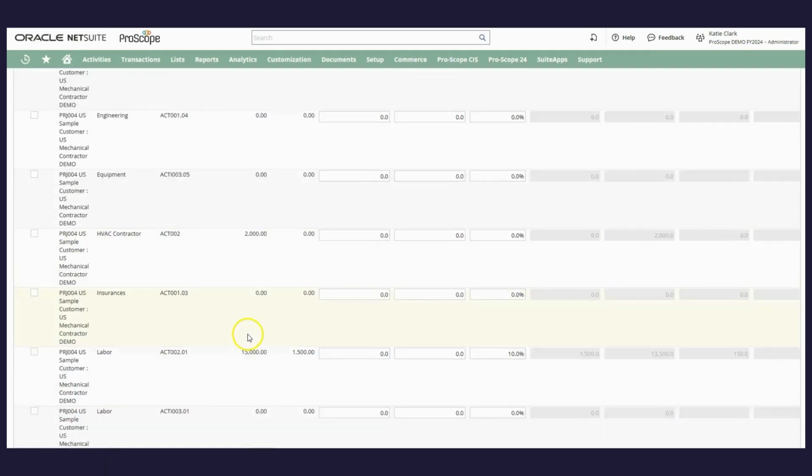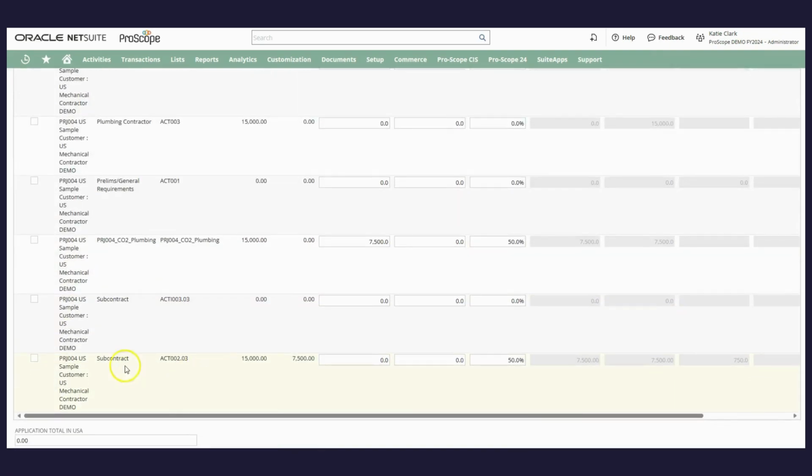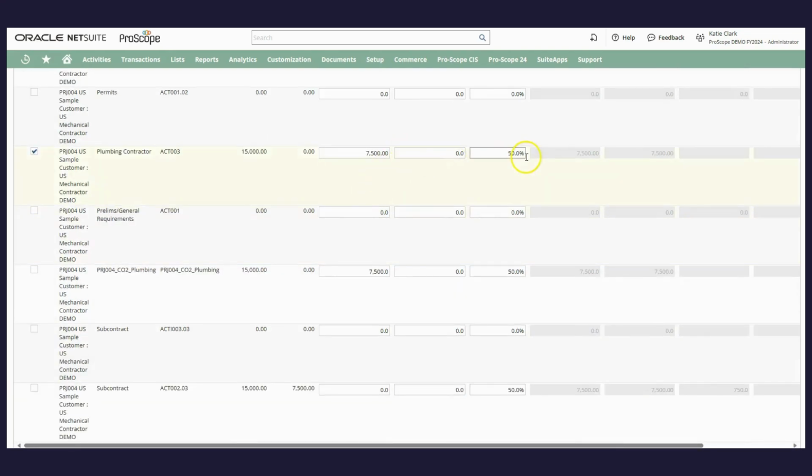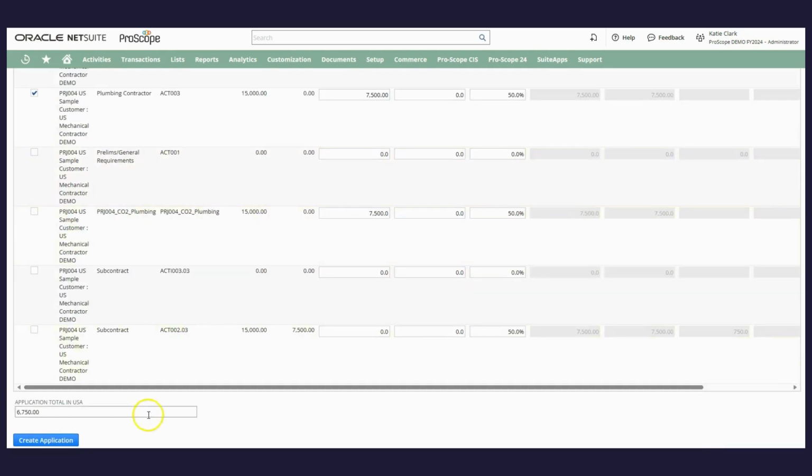So for simplicity here, we're just going to include one code for retention. So we're going to go ahead and select our plumbing contractor activity code and indicate that this is going to be 50% complete. You'll notice here when I mark this as 50% complete, at the bottom here, it's going to automatically calculate the total. And this is not going to be the exact amount that it's marked at, $7,500, because it's going to take into account that 10% retention that we've set. So once we're ready, we're going to create this application.